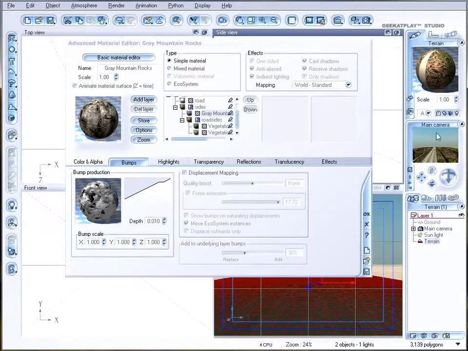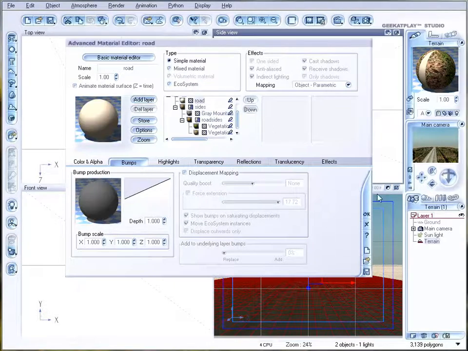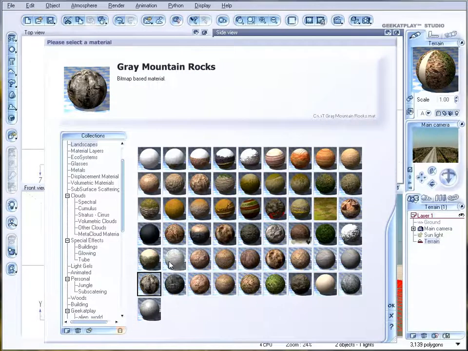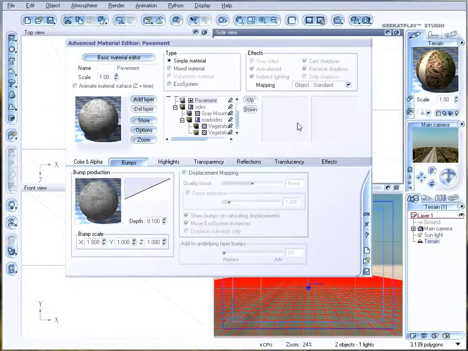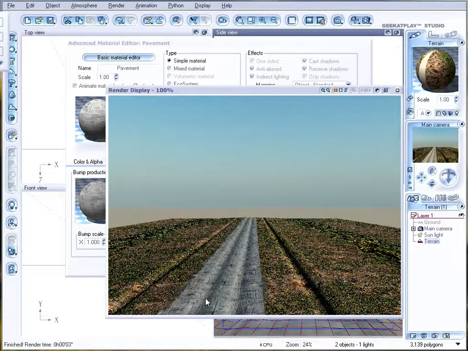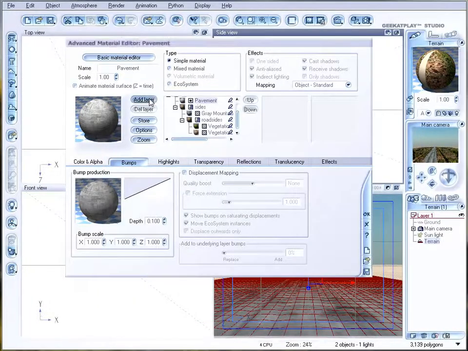Okay, let's go right now to our road. What we're going to do with the road is apply several layers to this. As a default material you can select several ones. I actually have a pavement available in our pack, which is just gray with lines. Okay, it doesn't look real, so let's add more details to this, and we do that by adding layers.